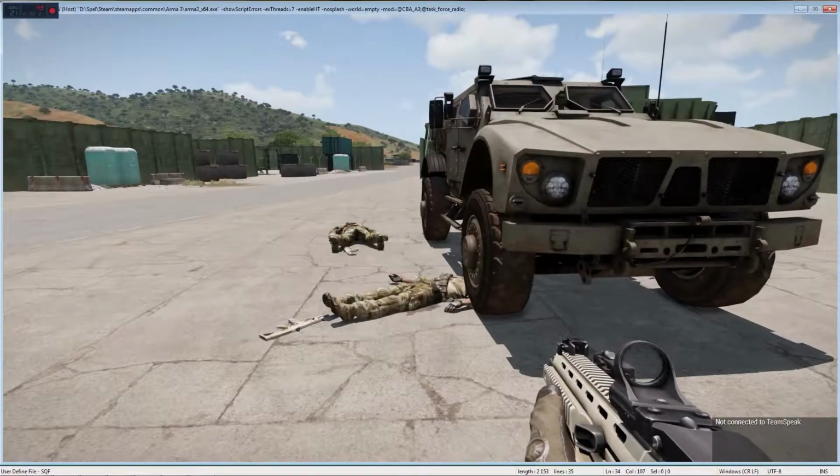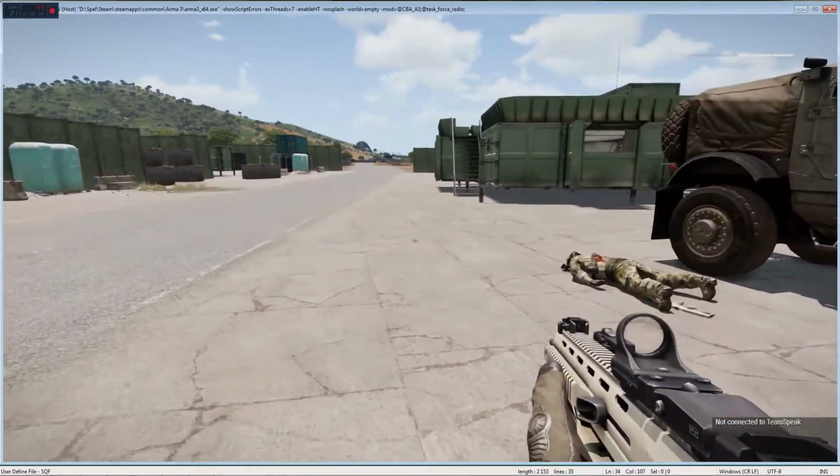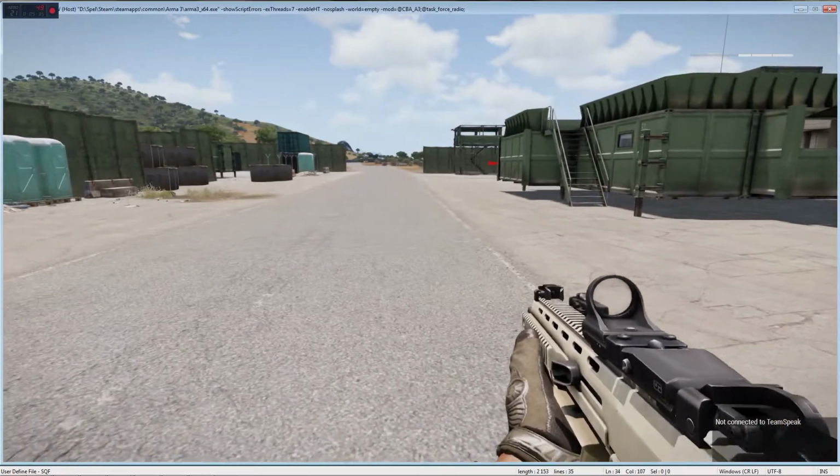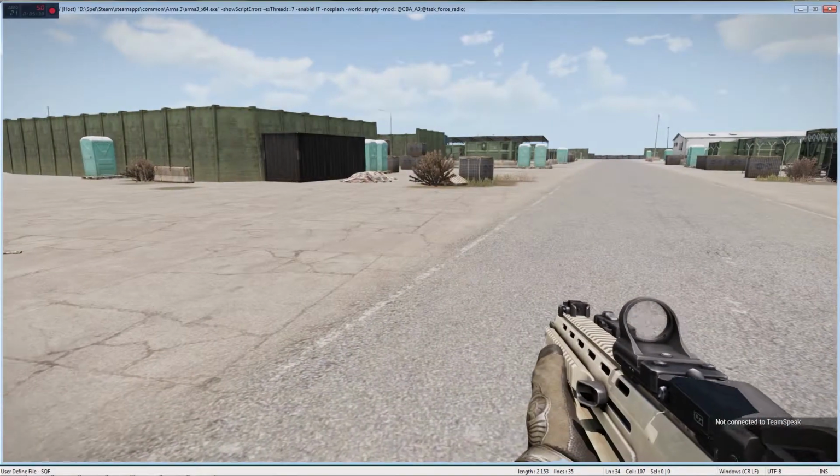Those are civilians, so I can't kill any more. I can't kill civilians and trigger the task because it's set for blue or west.